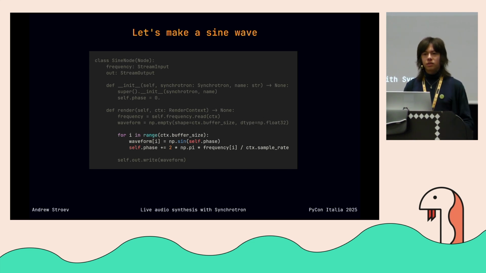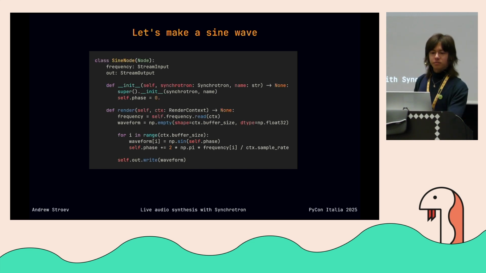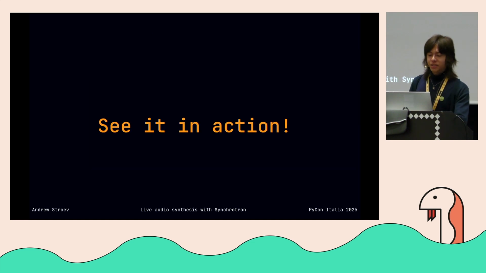rate. So this is just saying, if you were to imagine an angle that was revolving within a circle, 2 pi would be a full revolution. Therefore, 1 hertz would need a full revolution. If you increase the frequency, you want to revolve more times. And if you have a higher sample rate, you have a smaller jump between each sample. Therefore, you need to slice it up into smaller parts. And altogether, this will create a sine wave that will be output to that stream output. But let's see that in action now.